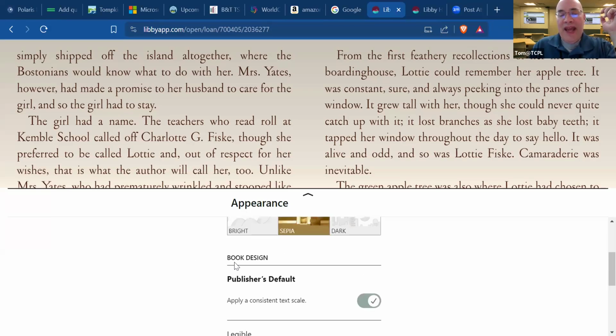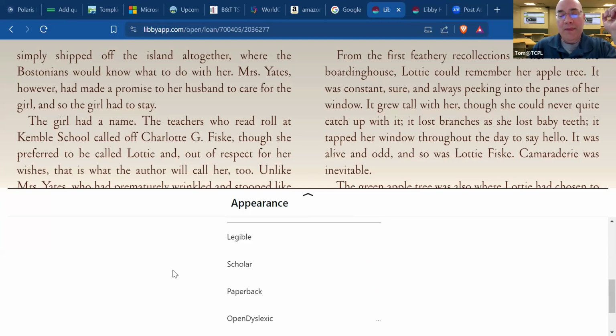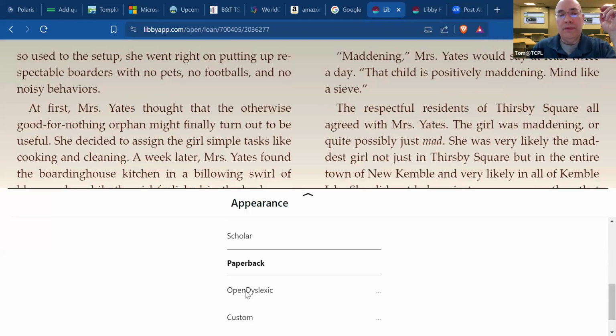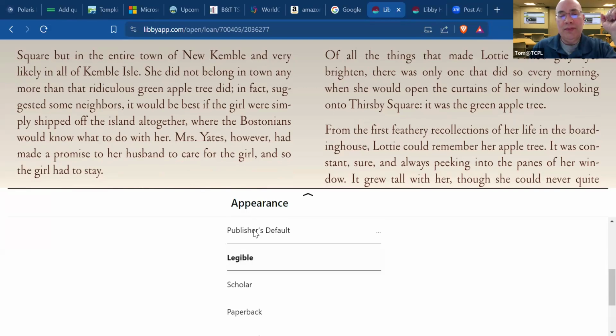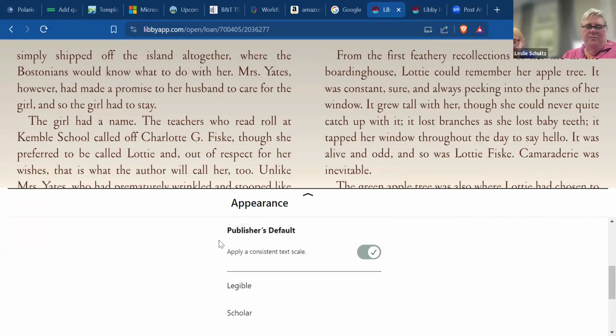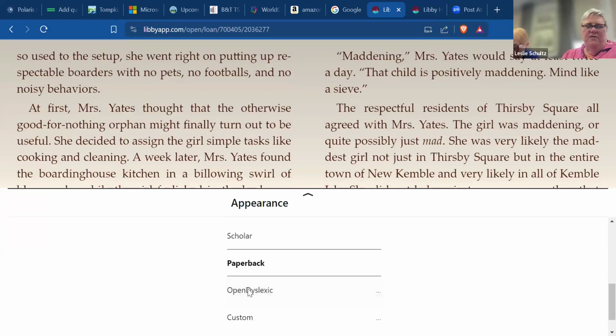And then there's a category, book design, publisher's default. I don't do anything with that. But you can change the font or the lettering. See how it says legible, scholar, paperback, open dyslexic, or custom. I'm not sure exactly what the default is, but I'm going to click on paperback just to see what it looks like. There's a slight difference between paperback and, let's go back to legible. I like paperback. It feels a little easier to read to me, but it's because it's bigger, I think.